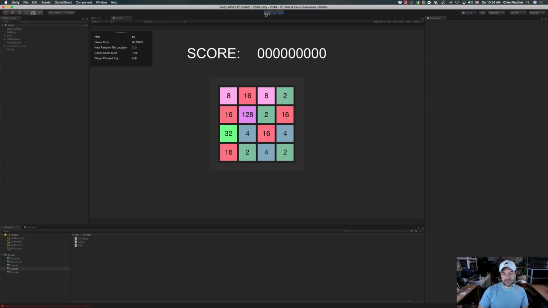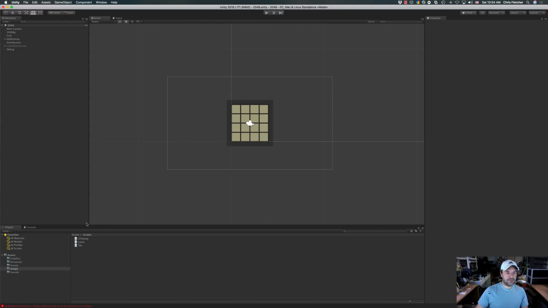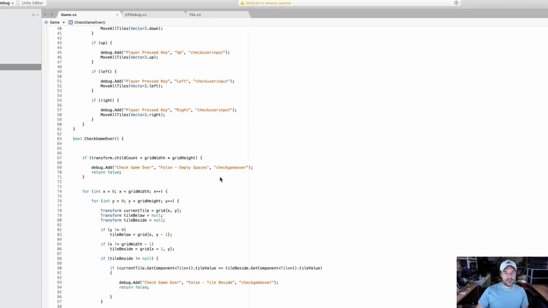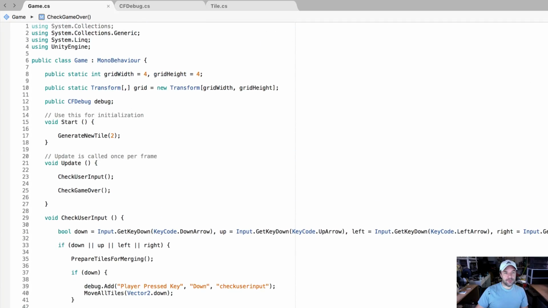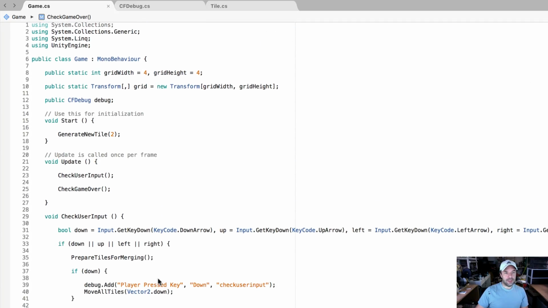So there's one more thing. We can still press buttons. And that's not really a big deal. But what we can do is we can limit that. Since we're returning false or true, depending on whether or not the game is over, we can limit user input based on the value returned from game over.